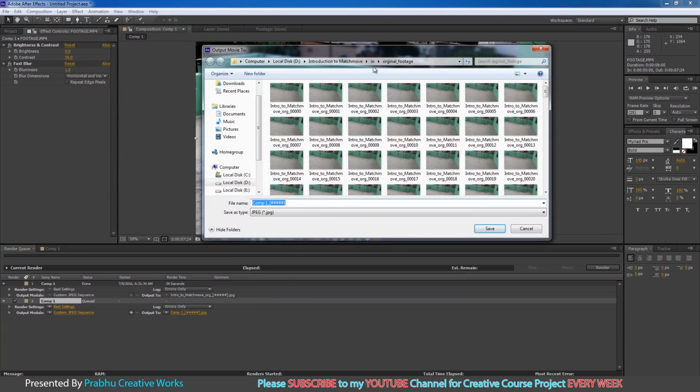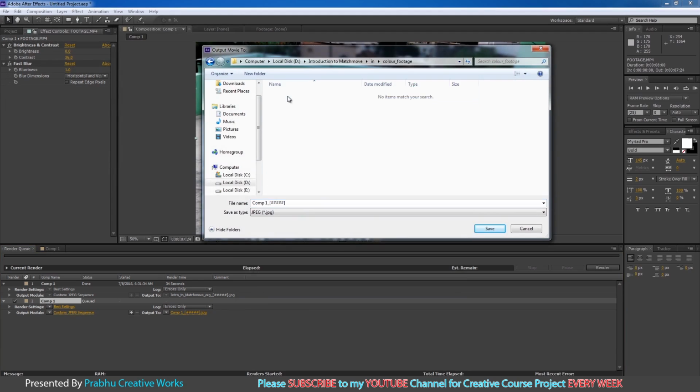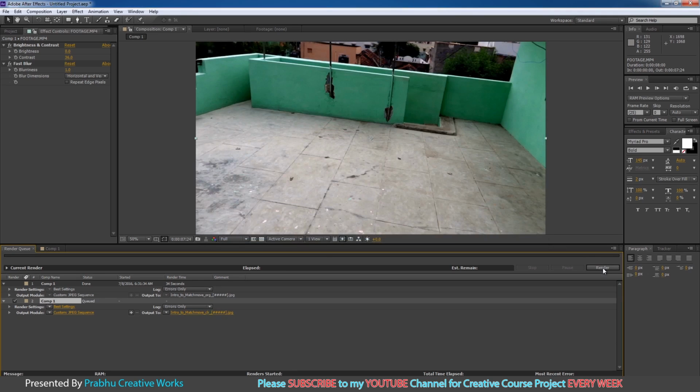Click on this one, go to your input folder, go to color footage. Here you want to rename it, same thing: intro underscore 2 underscore Matchmove underscore. This one is the color, so I will rename this as CLR, intro 2 Matchmove underscore color CLR. Give save, and don't backspace this one, because it will start from 0001. So we'll use it like this, click save and click render.